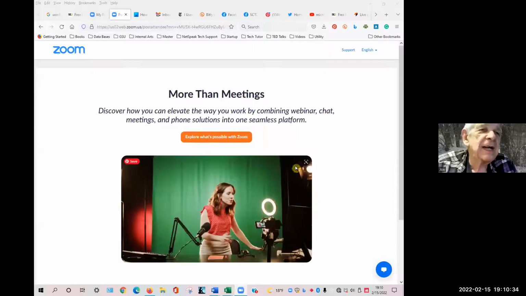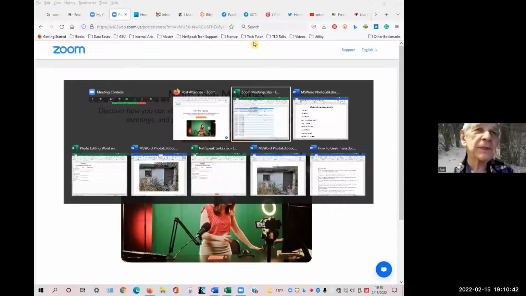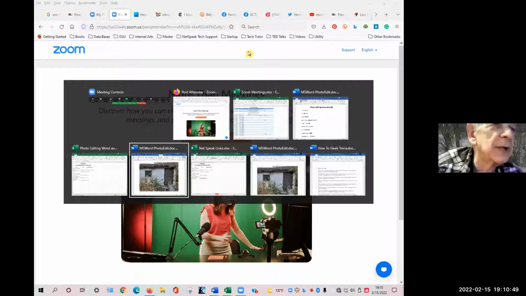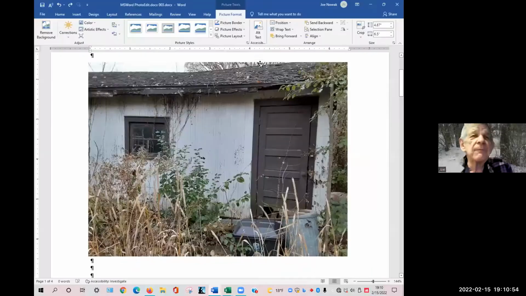I'm going to share the screen here in just a second, and then you'll be able to see stuff. Hopefully you can see the screen. Can you see the screen now? Yes. Okay, thank you. And I'm going to go over to my Word documents here. There we go. That's the one I want. Yeah, I loaded some images here that we can take a look at.